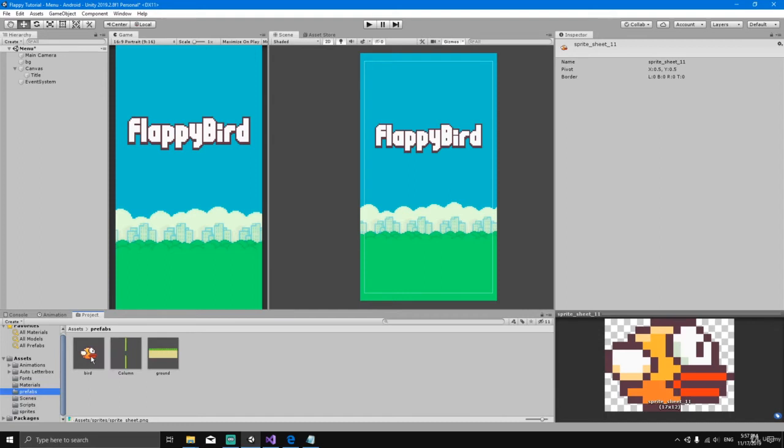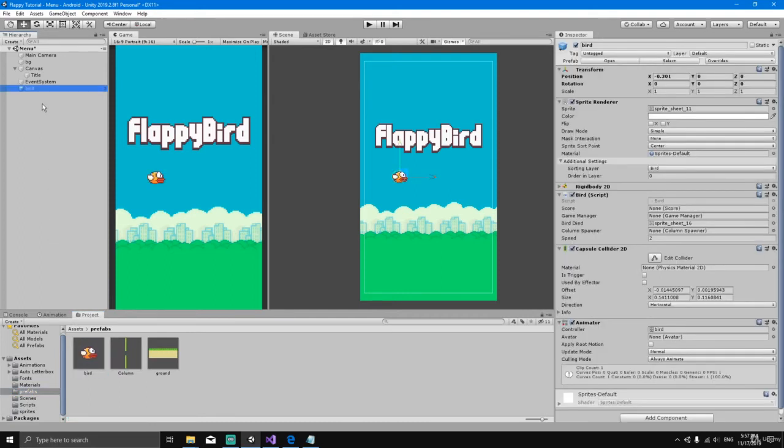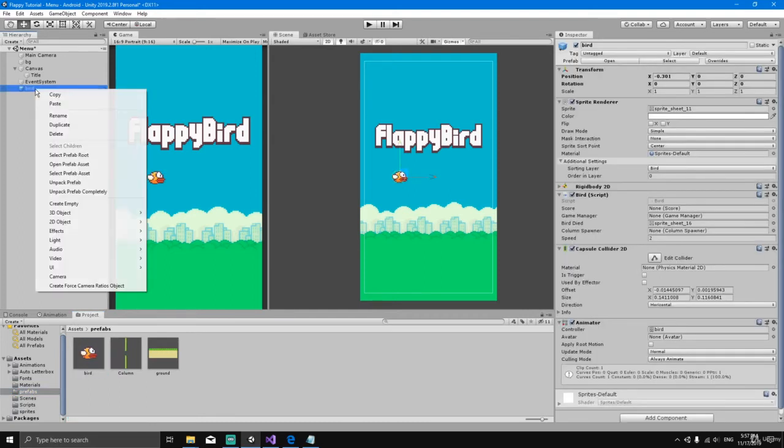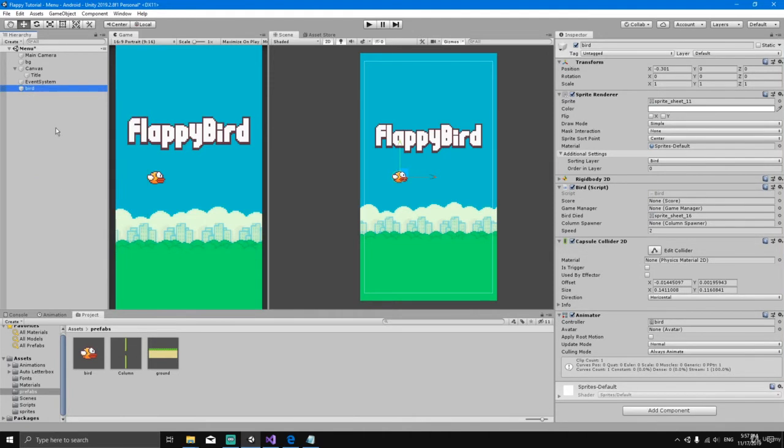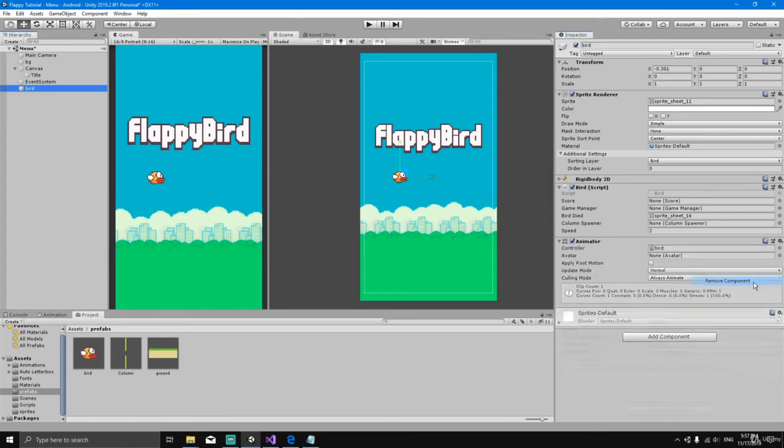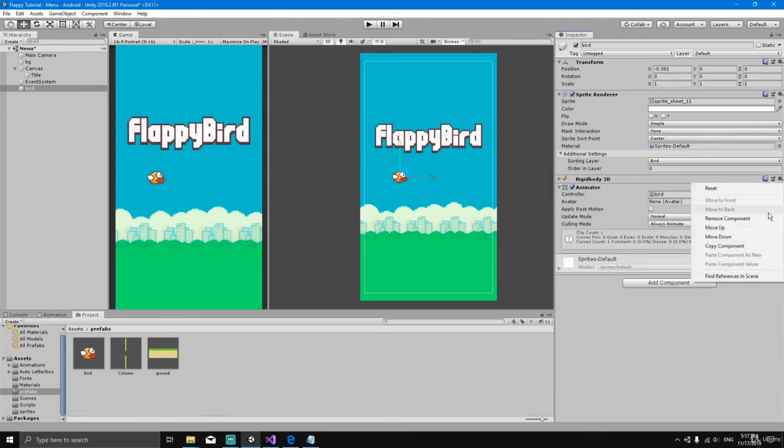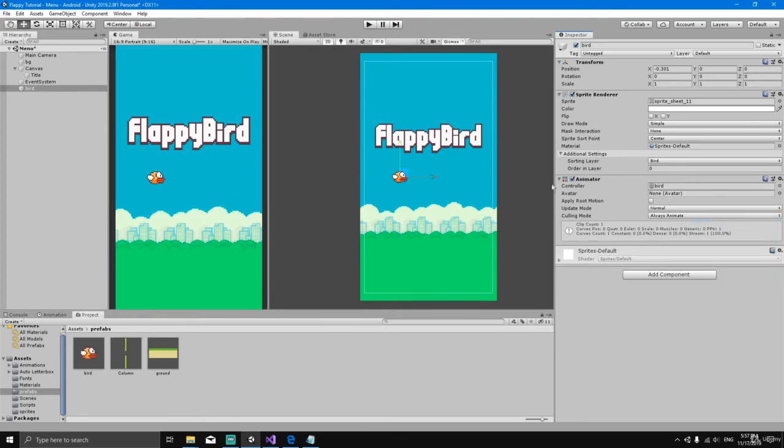So let's go to our prefabs folder and just drag in our prefab like this. We can right click and select unpack prefab. And now we have our bird, and our bird has all of these components, but we don't need these components. We only need the animator component. So we're going to remove every other component that the bird has, the rigid body, and okay. So that's basically the sprite renderer and the animator.